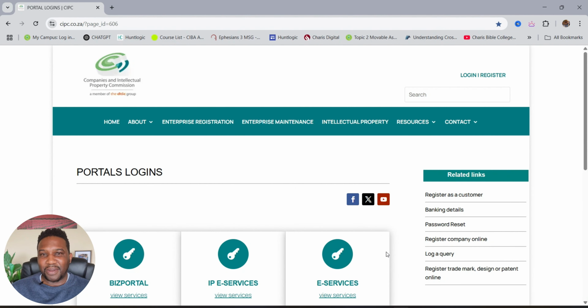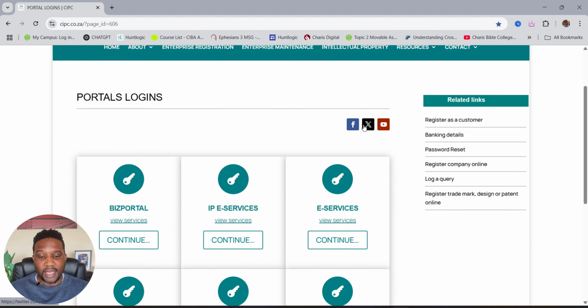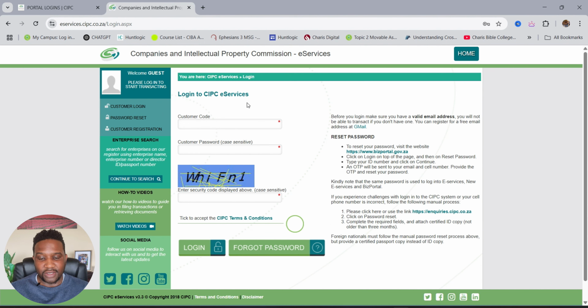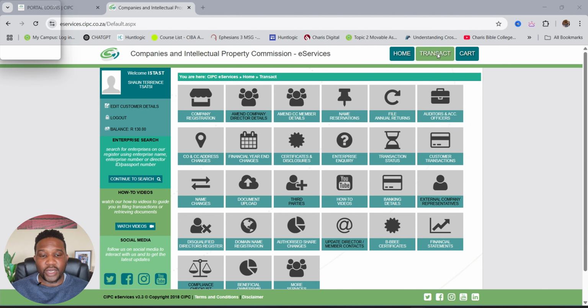We're going to jump right into the tutorial. You start here, you go to cipc.co.za. There are two options, eServices or BizPortal. I prefer using eServices. So you go ahead and click on eServices, you go to customer login, then you enter your credentials so that you can log in. Then you click here on top where it says transact.